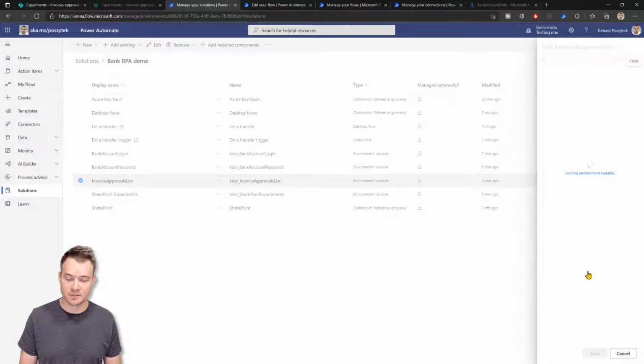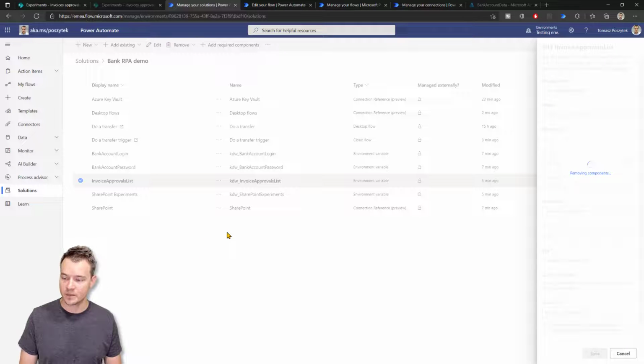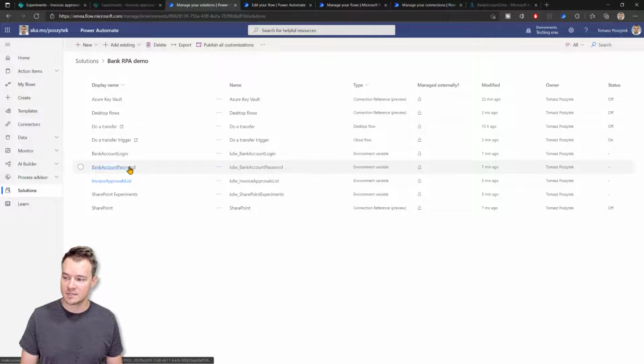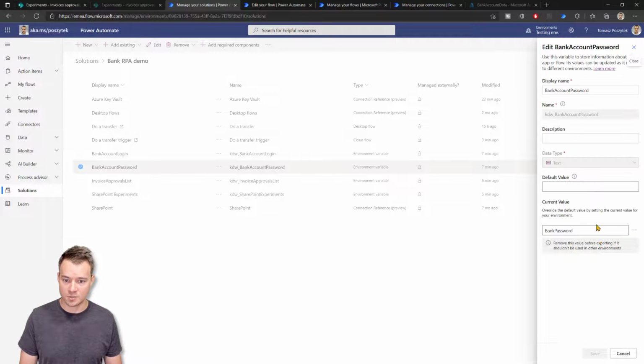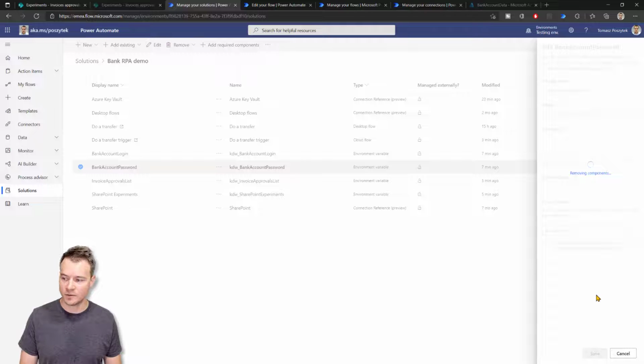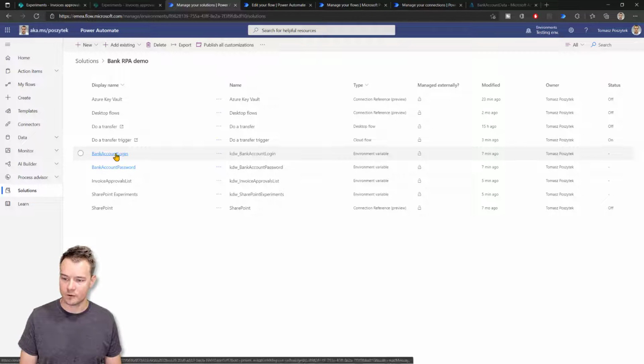Keep that in mind, because if you don't, then as said, you will find yourself in a situation where even though you have migrated this solution from the dev environment to the test environment, it is still using the same values as it was using in the dev environment. So remove these current values from the environment variables.